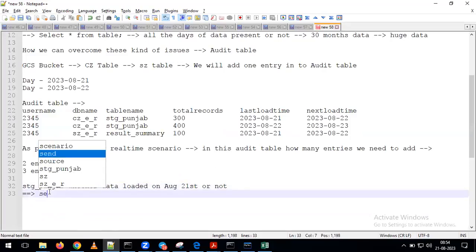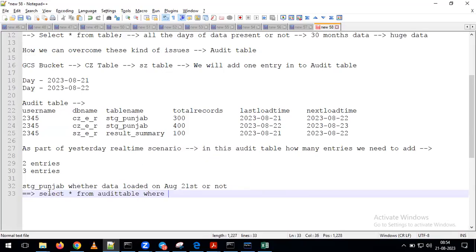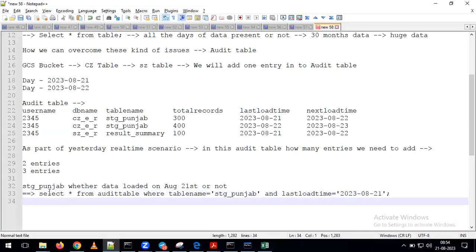So what is the query we are going to prepare? Select star from, just give your audit table name. After that, give the condition where table name is equal to, for example, STG underscore Punjab, and last load time is equal to 2023-08-21. If I run this query, what is our expectation? This query should give how many records? 1 record. This query should give at least 1 record. In that 1 record, we need to see how many records are loaded. With that, we can give the confirmation on whether the August 21st data is loaded or not.